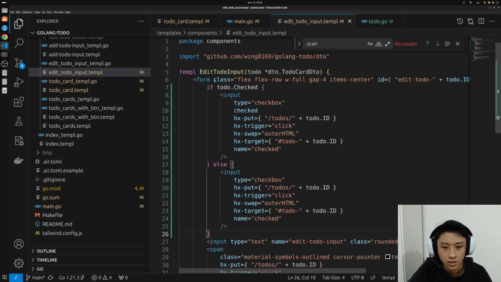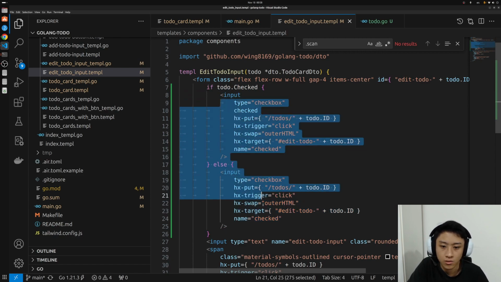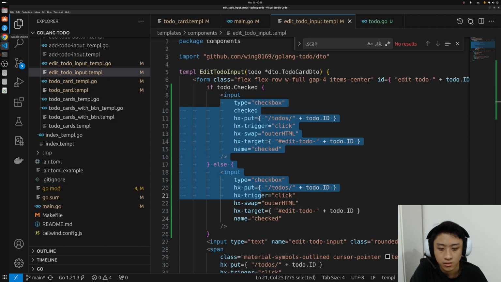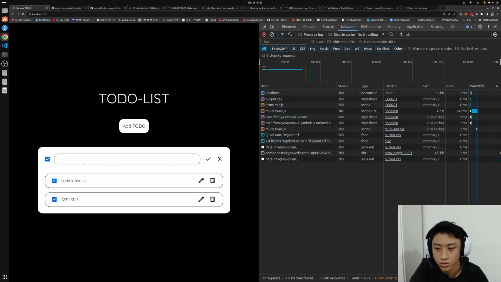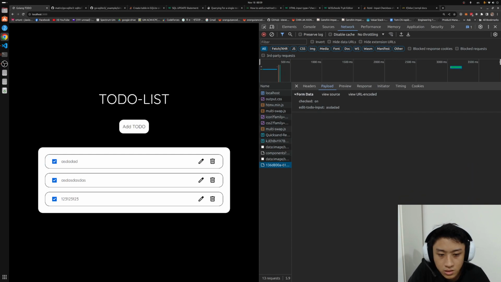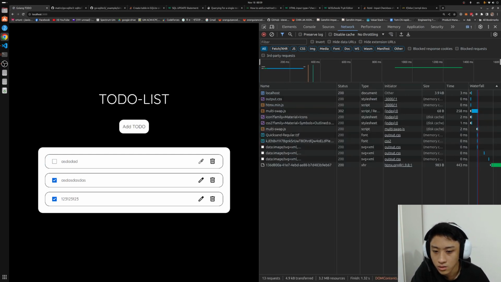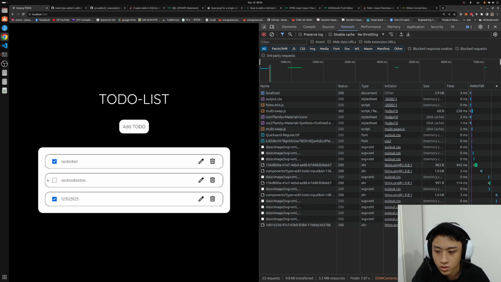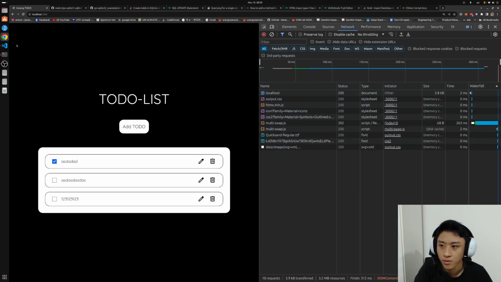Okay, and finally we can go to the edit to do input and add in this thing, edit to do like this, edit to do, right. We can also have the checkbox together. Just wondering if that will cause any issue or not. Let's say, yeah, we have the check on and then the edit input. Okay, check off, check on, check off, check off. Oh, it works well.